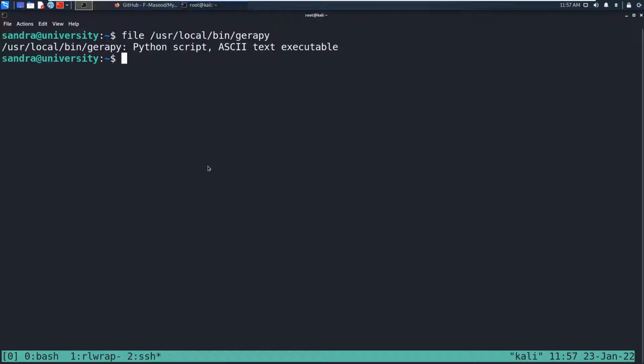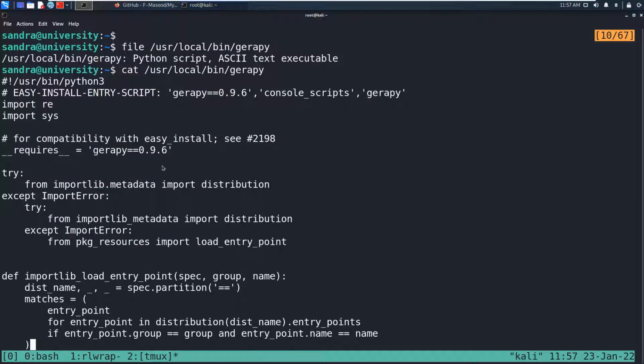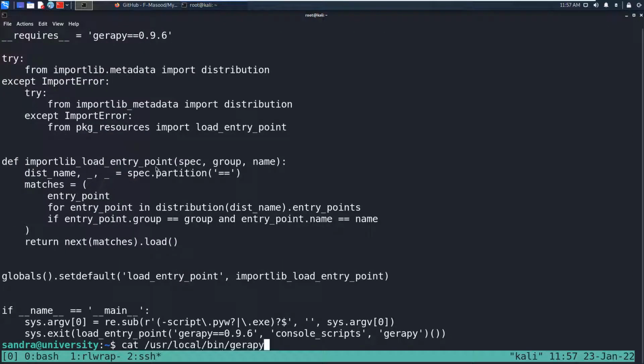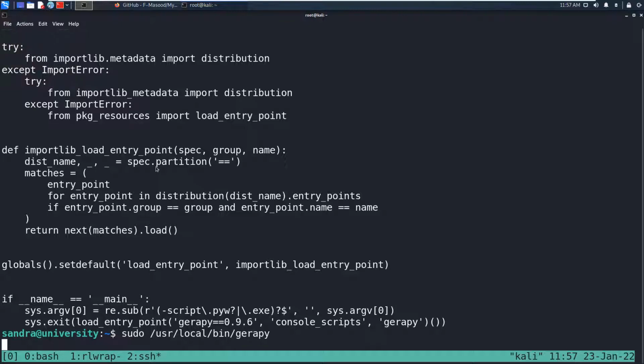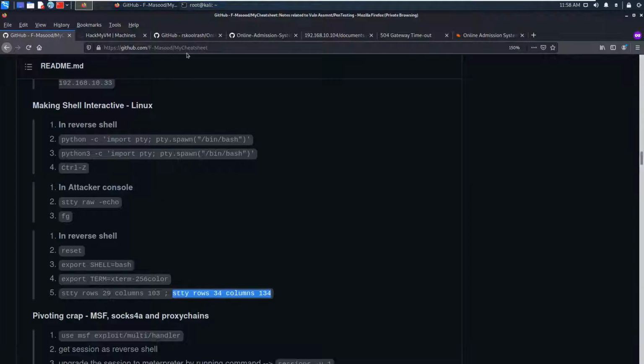It's a Python script, and if I do get this thing, what we get. So I'm not sure what gerapy is, and let's try running it with sudo gerapy, and it's showing different things. Distributed crawler management framework. So some kind of crawler framework management. Gerapy 0.96. Let's just look for any public exploits for this.